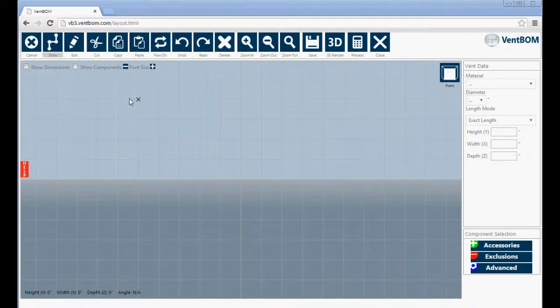We'll start by going through the buttons on the top menu. The first button is really meant for tablet devices where you don't have the ability to right-click to cancel anything. You can just simply tap the cancel button.